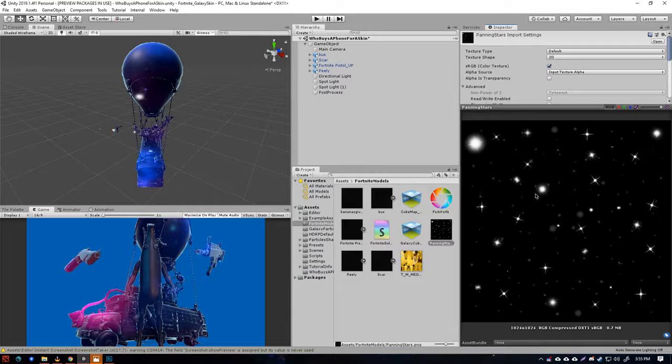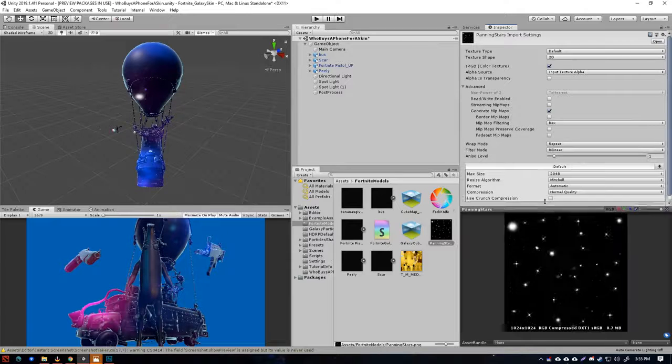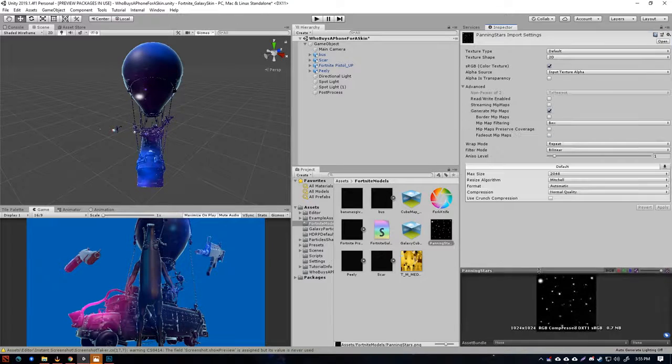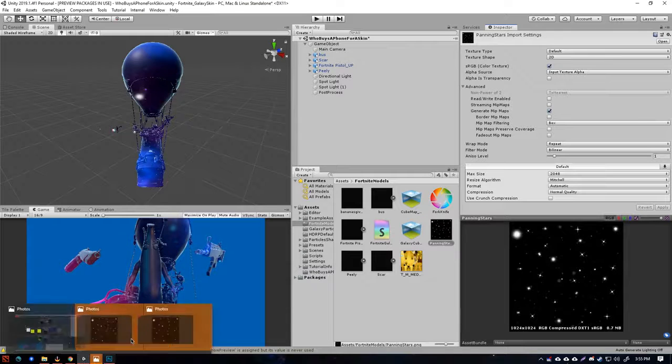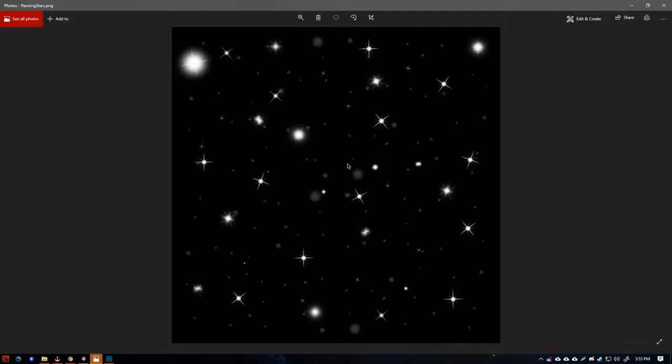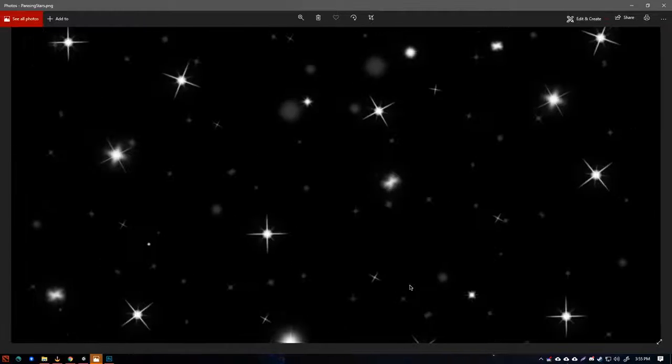As you guys can see, the texture is already over here at Unity. You just import it. The default settings should be fine for it. I did it 1024 by 1024, but you can definitely make it smaller. I opened it up over here to show you guys. Look at this. Beautiful texture.